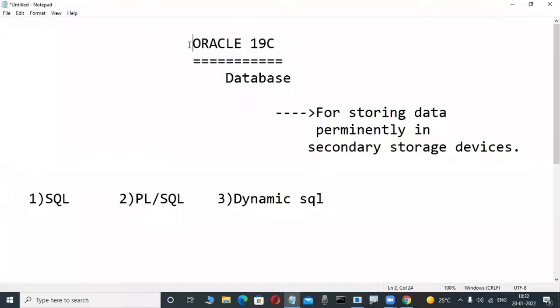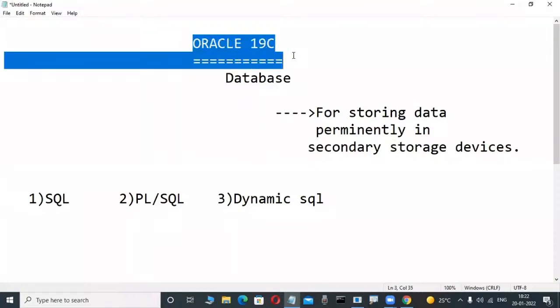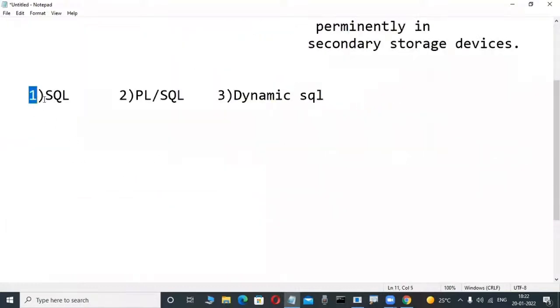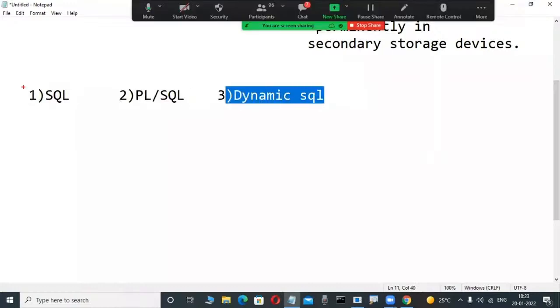Observe here, Oracle is a product from Oracle Corporation. If you want to operate this relational database product, which languages are we learning? One is SQL language, another one is PLSQL, another one is dynamic SQL. These three languages we are learning in our course.